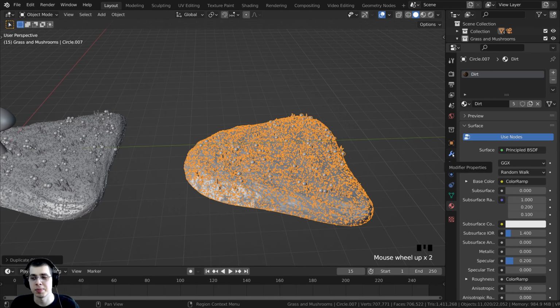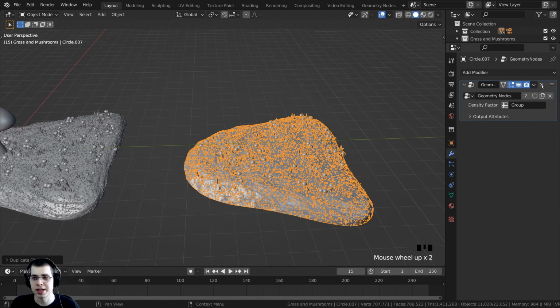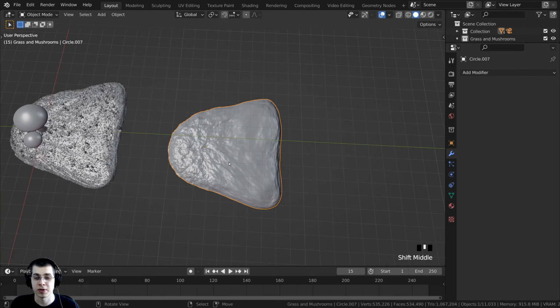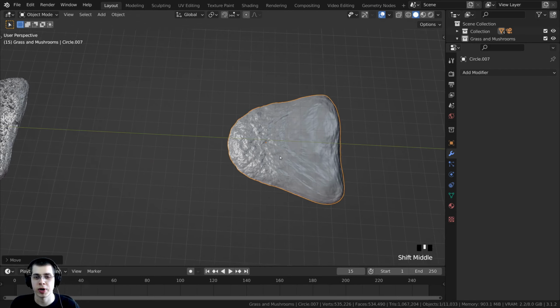So let's just go right here to the modifier properties, and we can just click on the X button, and that's going to remove the geometry nodes modifier. So just get rid of that modifier, and then we're going to bring this way out here.